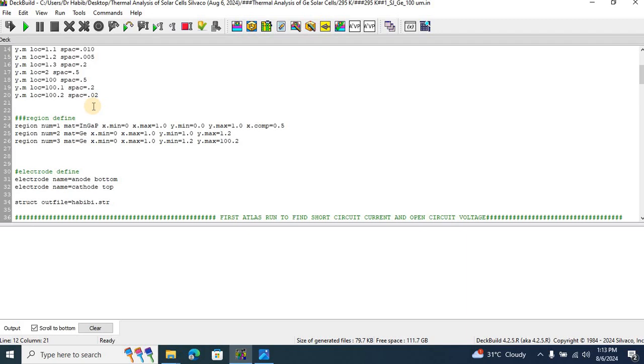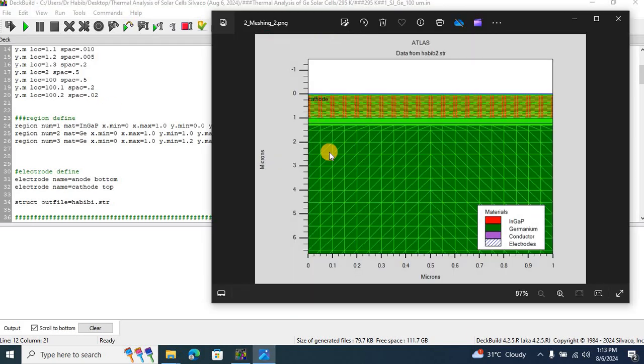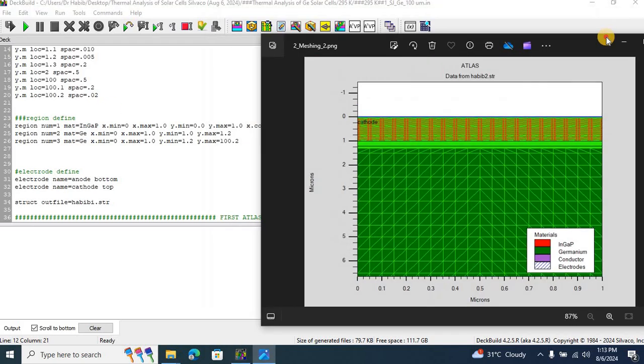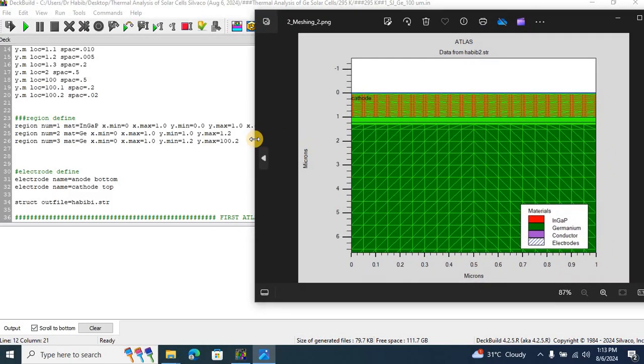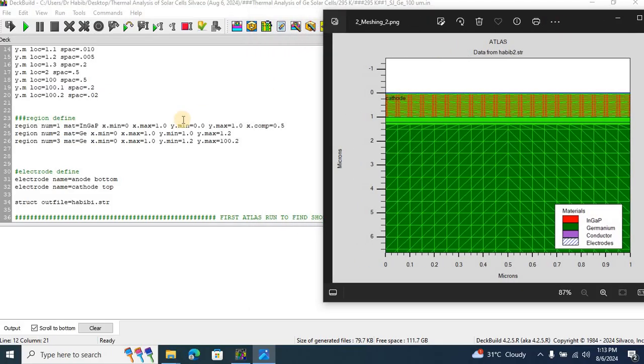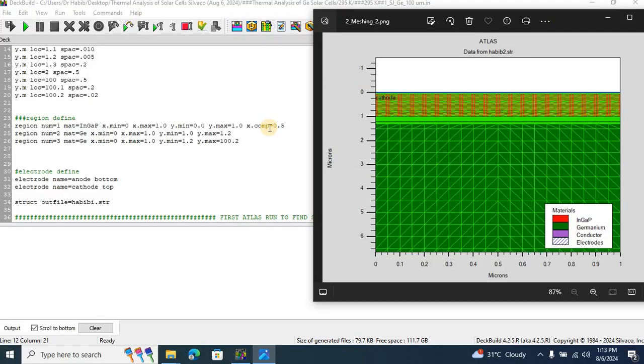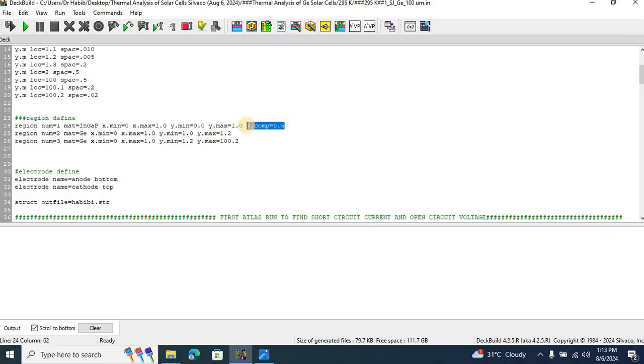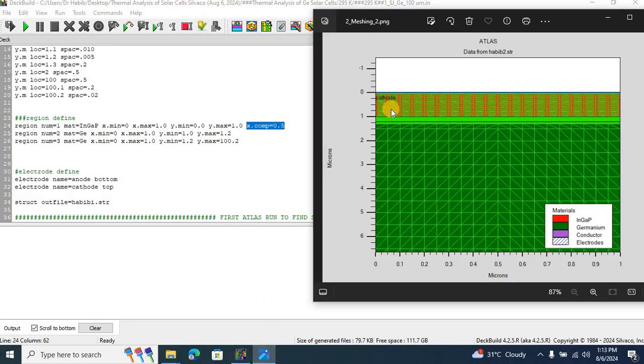Then we define different regions. For example, my region number 1 is indium gallium phosphide, running from 0 to 1 micrometers in the x direction and from 0 to 1 micrometers in the y direction. And it has a gallium content of 50%, as you can see over here.